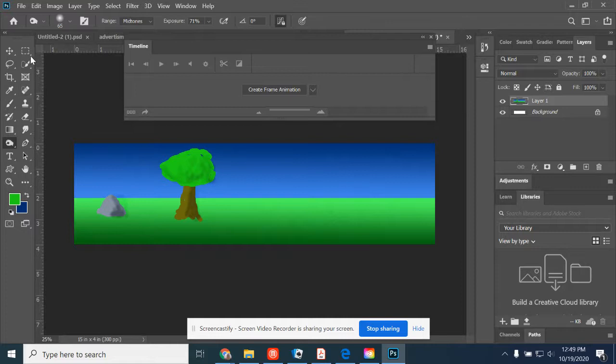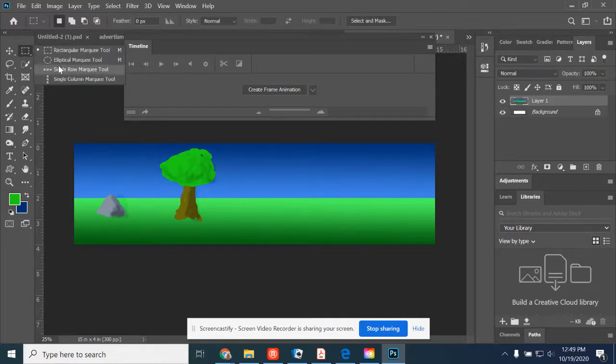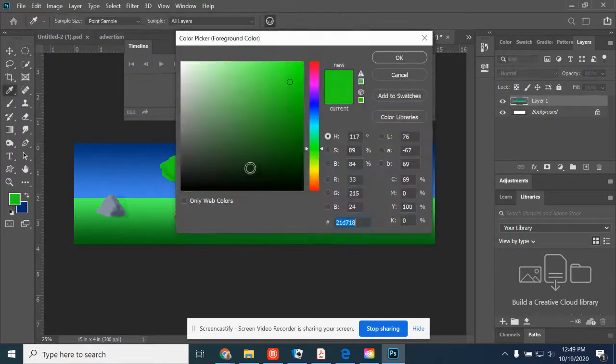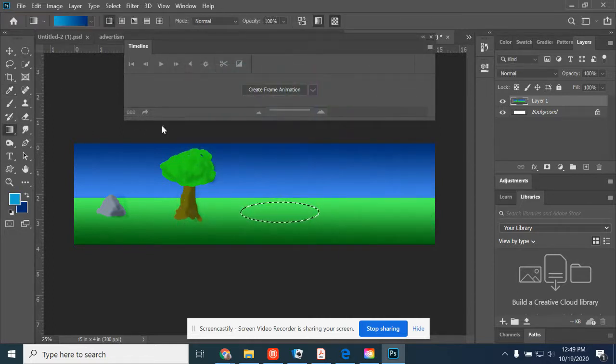Last thing is maybe I'll put in a little pond. We'll just make a little circular pond here. So I have a little elliptical tool. Let's put some water in there. Use our gradient again.